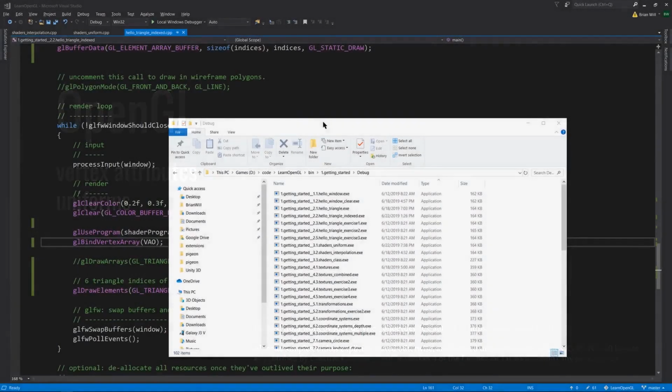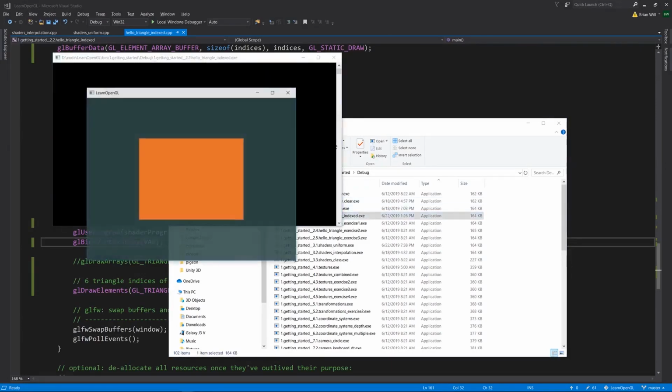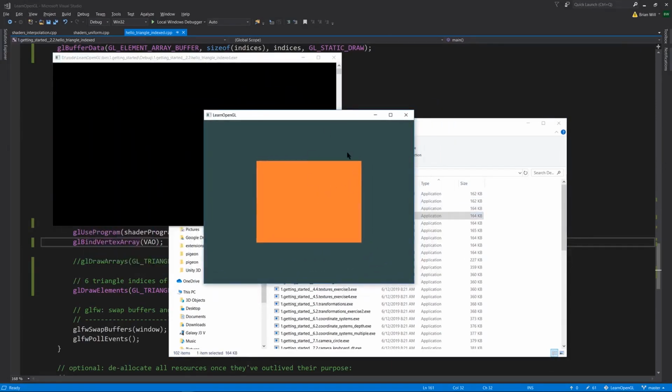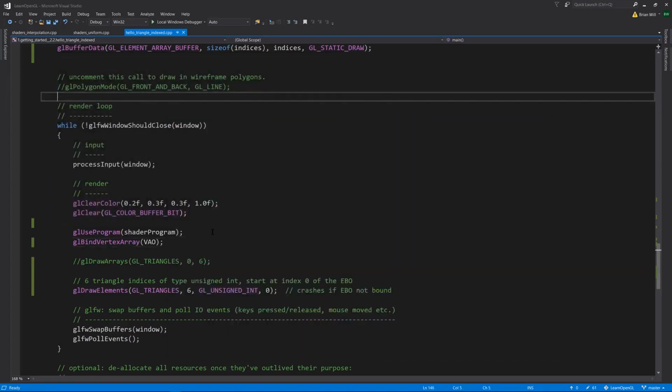So now we're going to look at exercise hello triangle indexed, which is 2.2. And if we run it, it's actually not rendering a triangle. Well, it's rendering two triangles that form a rectangle. And while we could render two triangles just like we rendered a single triangle before, this time instead of calling GL draw arrays, we're calling GL draw elements.